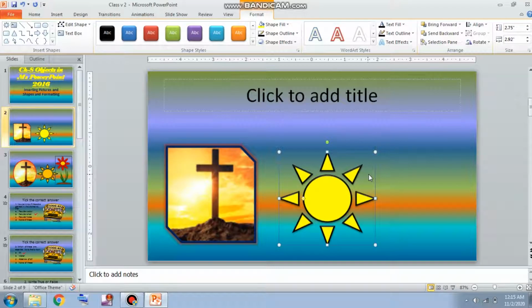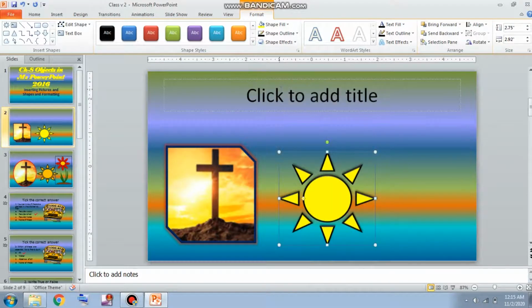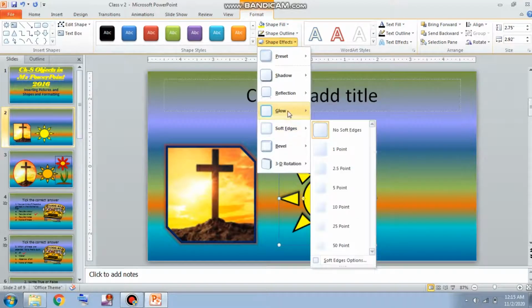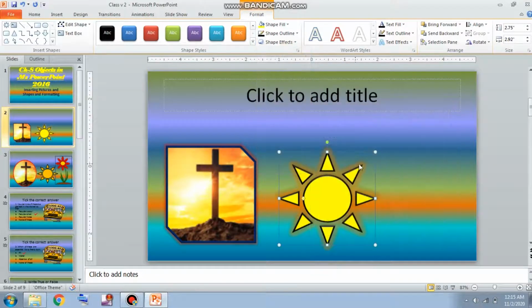There are many options like shape effect. If you want to give any effect, a glowing effect or reflection, anything you want to give, for example, I am just going to give a glow, right, glow, you can see a glow. So these are the formatting options for shape.